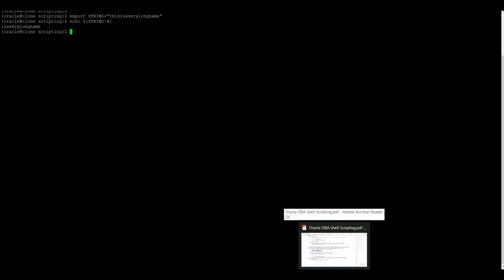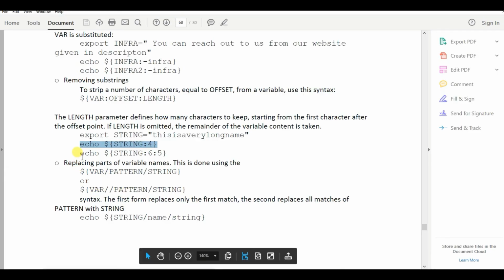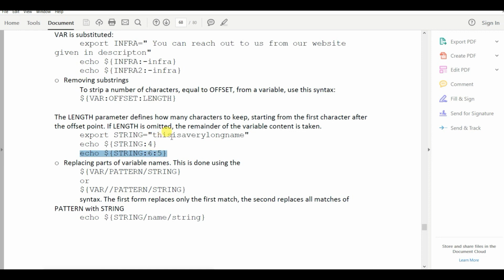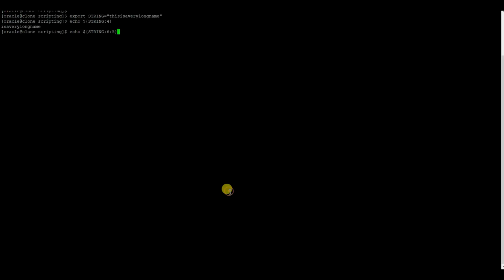Now if you want some characters in between, how will you do it? Here what it is doing, from 6 means till 6 is this, from this is cut, then 5 characters after that is taken. So this will be the output for this. So I believe I am able to explain you properly.